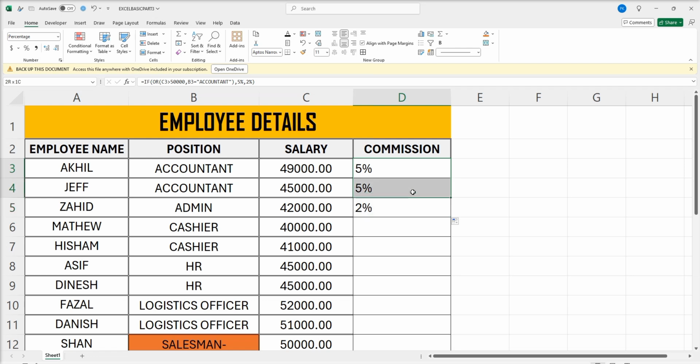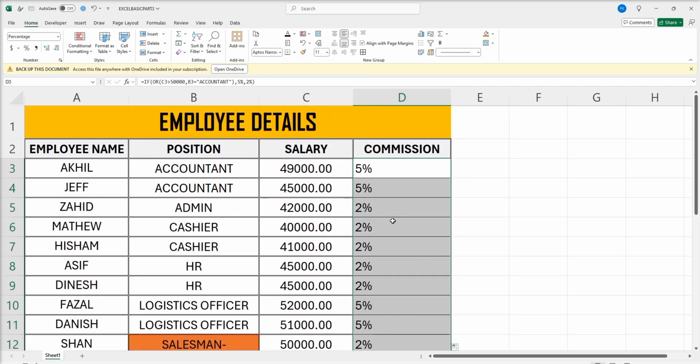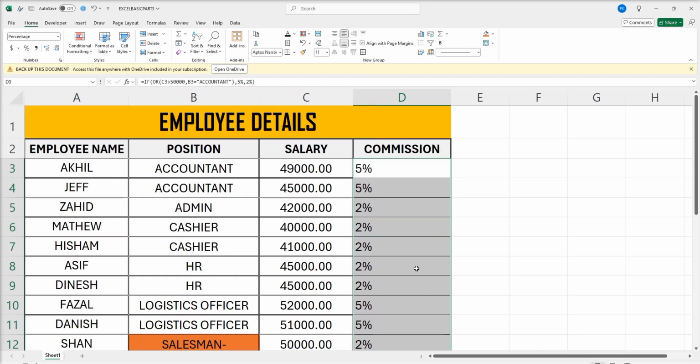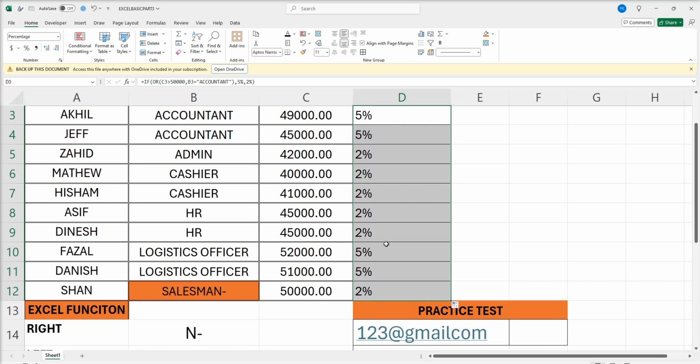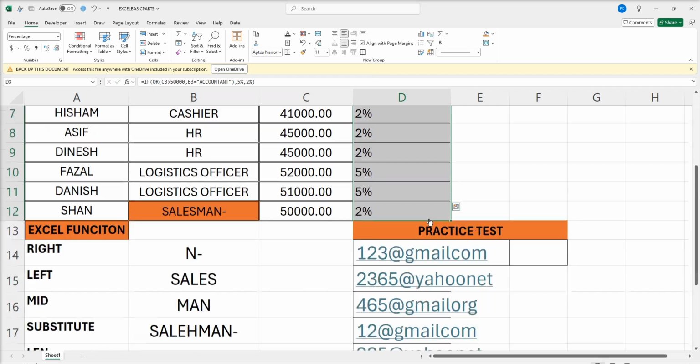See, the third person is an admin, his salary is 42,000, so he gets the 2% commission. We can see two persons, logistics officers, their salary is more than 50,000, so they get the 5% commission. So we can use this IF OR if we need multiple conditions, where if any condition is true, then it will work.